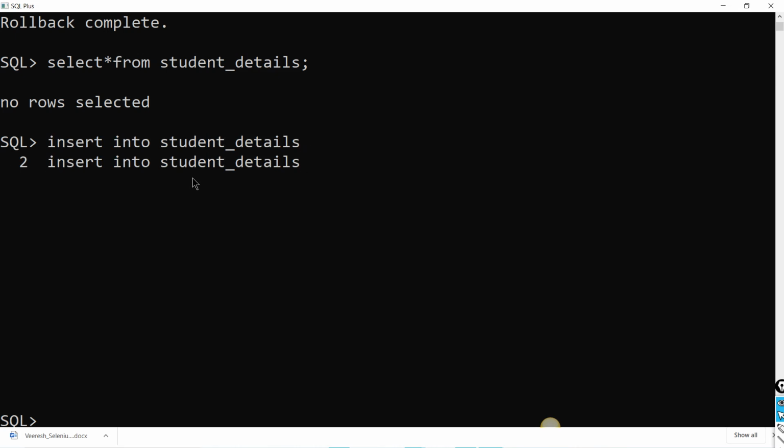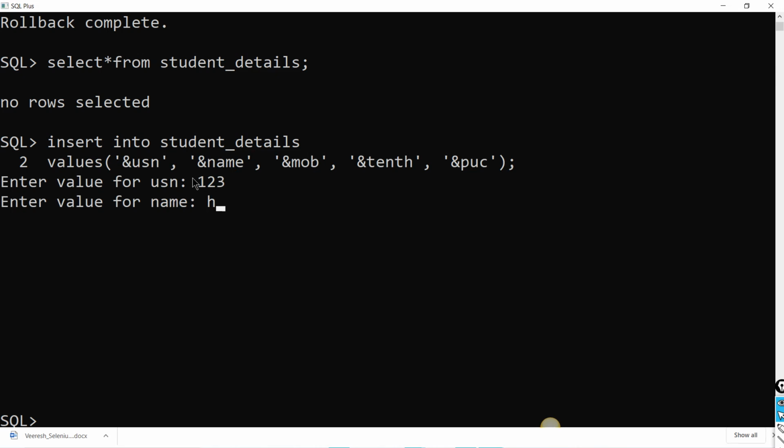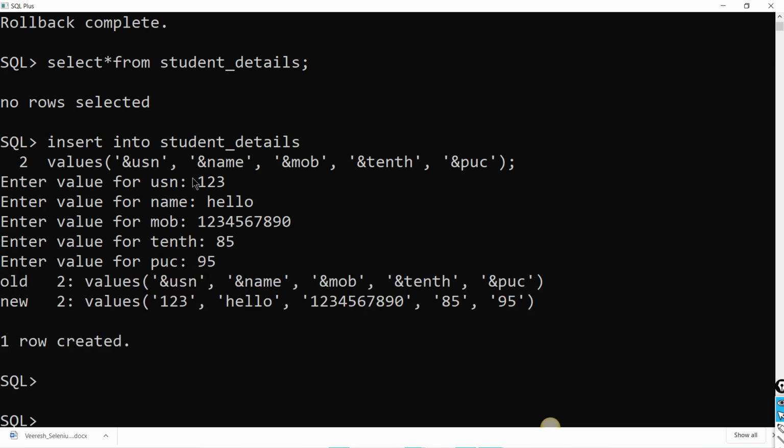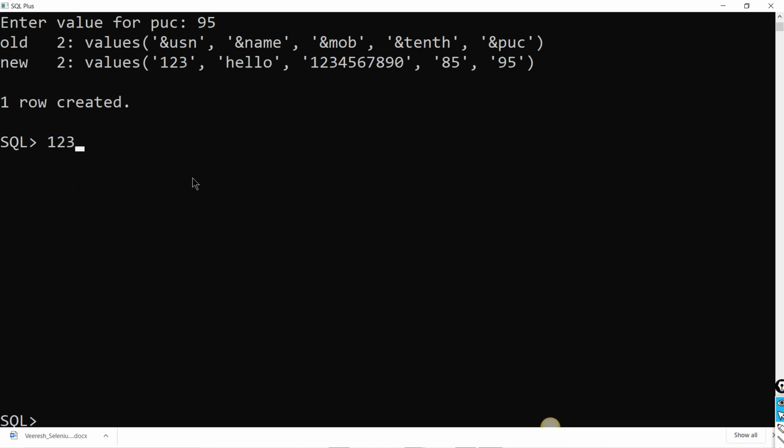Insert into, 123 hello, mobile number 123456789 and 108585, right? One row created. Now let us try to delete these values, delete from student details where USN is equal to 123.